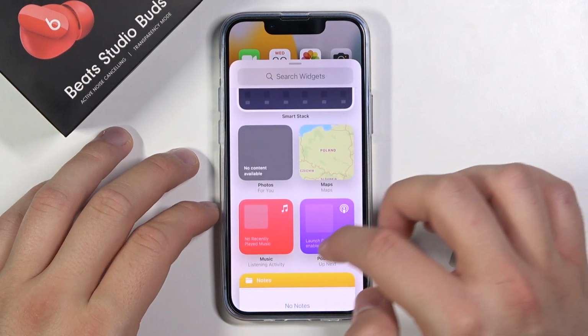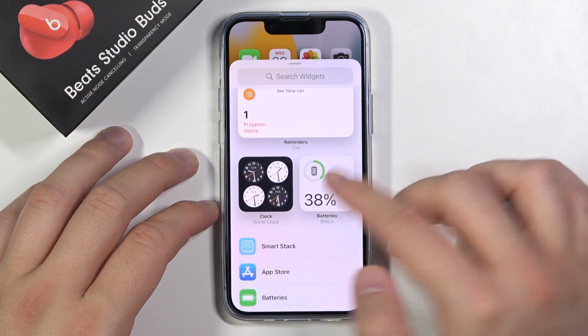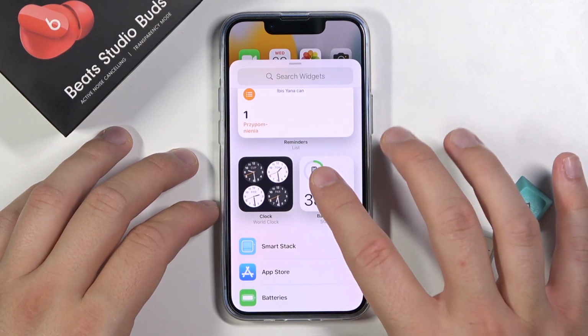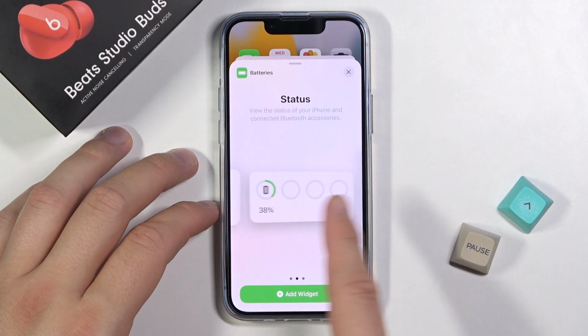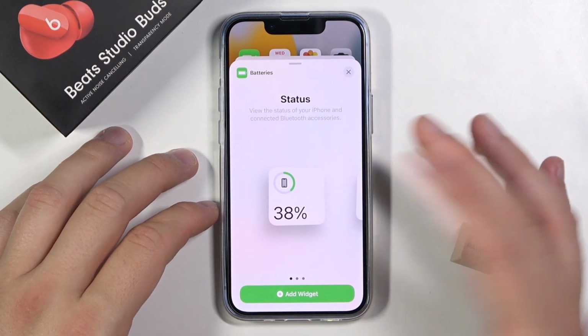Next we can find here a lot of widgets. For example, we can pick this battery widget. So we have to click on it once, and then you are able to pick the different themes of the same widget. I'm going to get, for example, this one.